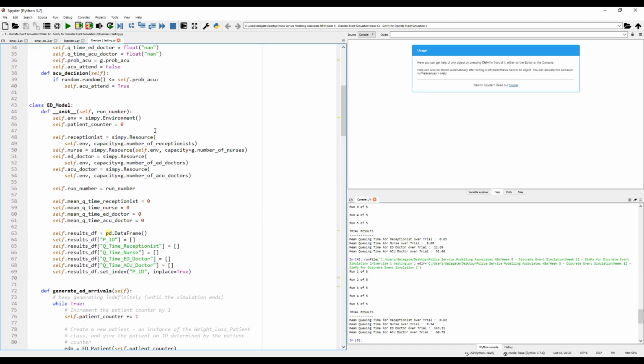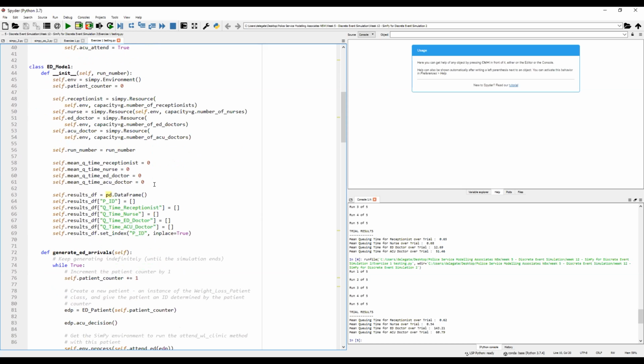Then we set up the ED model class, which has the normal stuff, the environment, the patient counter, all the bits about the resources, the receptionists, nurses, and 2 types of doctors, the run number, and then the mean queuing time for each of the 4 resources. We then set up the data frame to record the queuing times for each run, and set the index to be the patient ID.